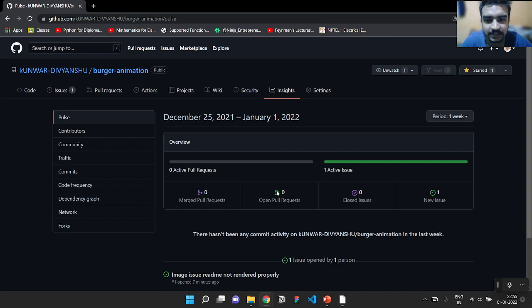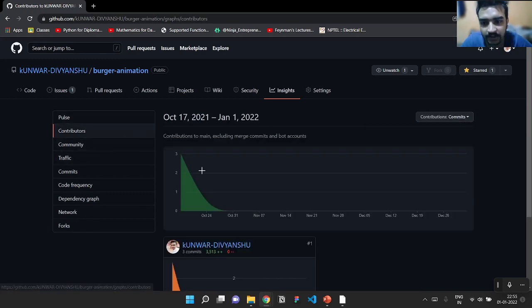Next is insight. So what is this insight? This insight has all the statistics for your project. Like you can see the issues here. You can see how many merged pull requests, open pull requests, issues, new issues, and a lot of things there are. You can also change the period from here and see more of them. You can also see who the contributors are.